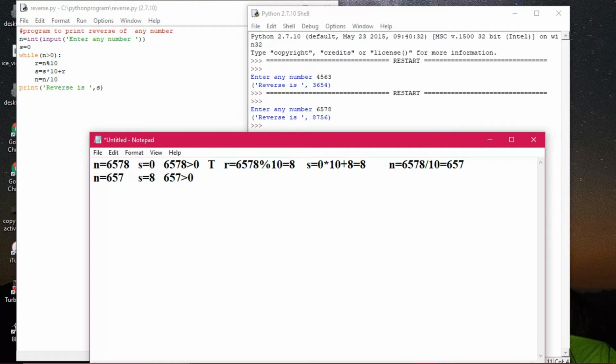Yes, of course it is true. Then r equals how much? 657 modulus 10. Then what will be the result? The result will be 7. This is the first iteration, this is the second iteration. Now s value is 8, so 8 into 10 plus 7. How much will it be? 87. Correct? Now you see both the digits 8 and 7 have been generated.